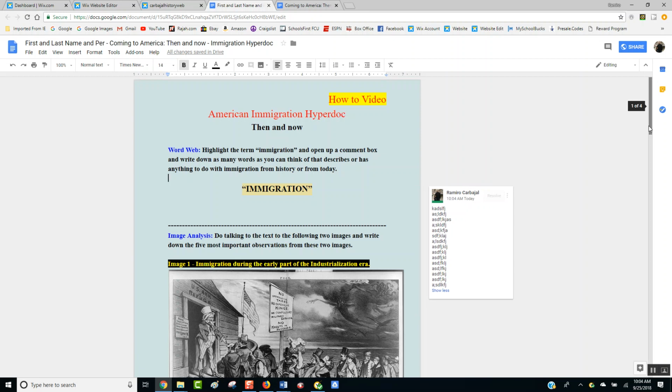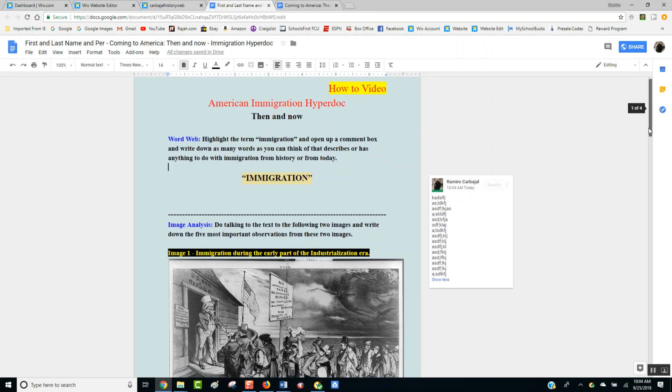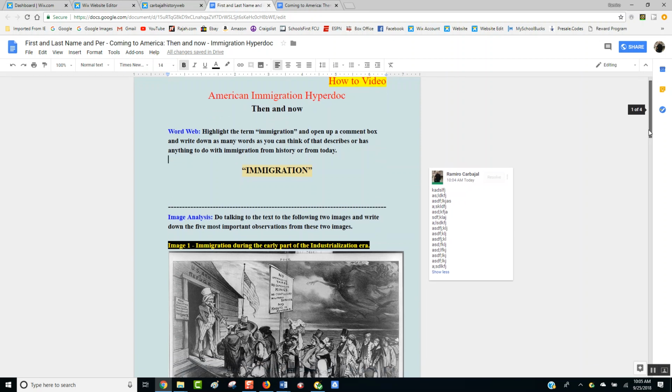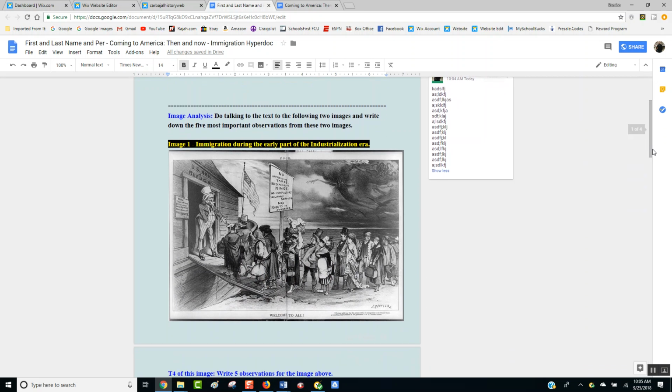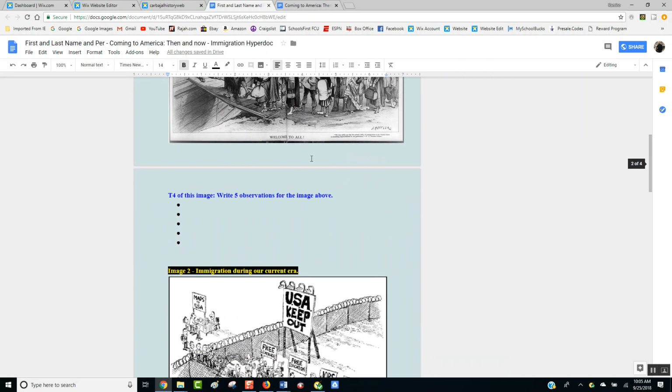The next thing is an image analysis. Do talking to the text on the following two images and write down the five most important observations from these two images. The first image is immigration during the early part of industrialization. So analyze it. Look at what it says. How does it deal with immigration? What does this represent? The five things you think are most important, you need to write right here. This is early immigration, the early to mid 1800s.